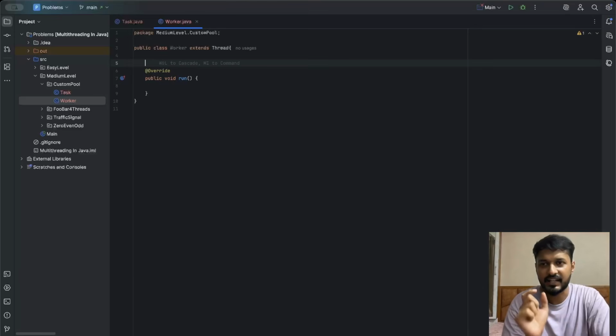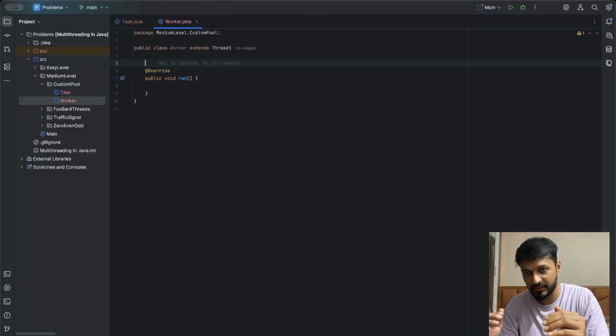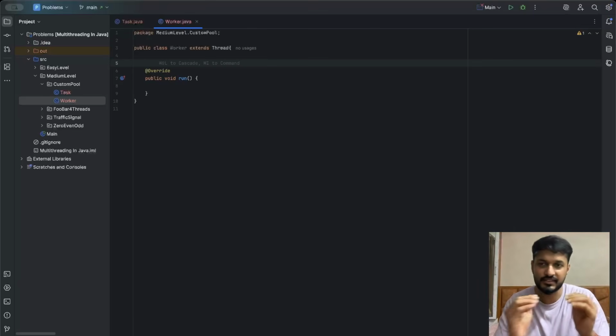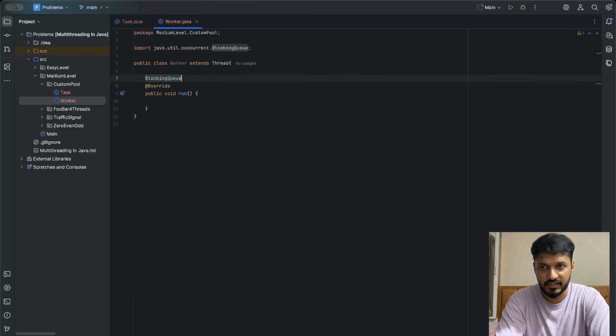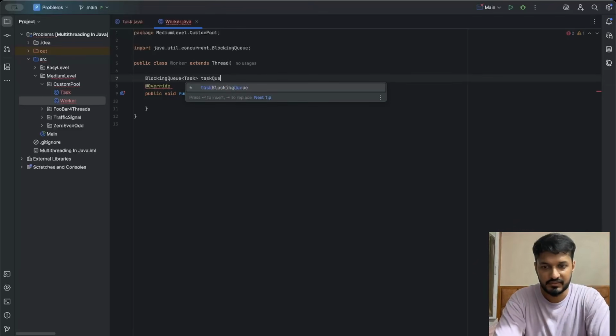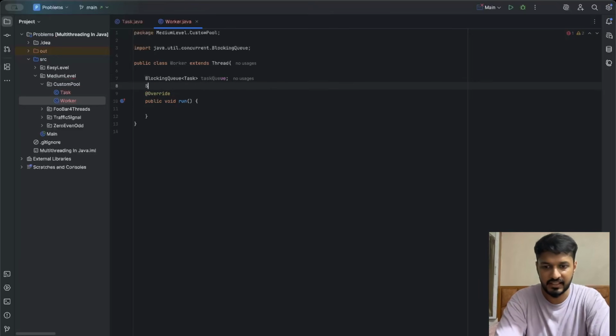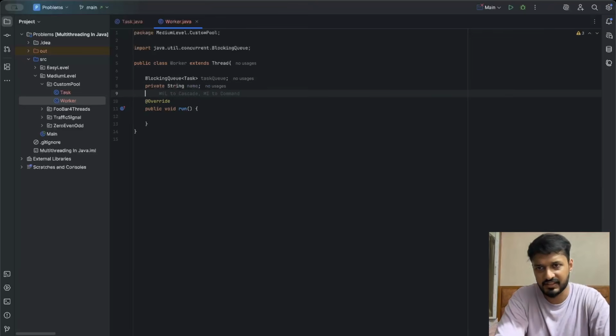Now before that, what access do our chefs have? The chef will have access to the customer order queue. Similarly, our workers will have access to the task queue. So let's go ahead and create that queue. BlockingQueue of Task, taskQueue. So our workers will have access to our task queue, correct? And they will also have their own name. Every worker will have some name, so private String name.